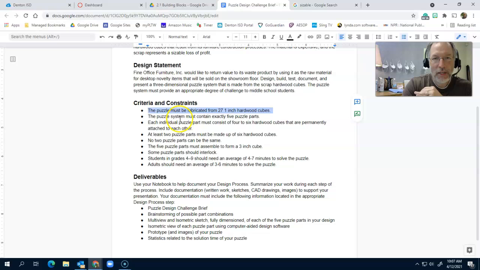The puzzle system must contain exactly 5 puzzle pieces. So 5 puzzle pieces need to make up the cube. Each individual puzzle part must consist of 4 to 6 hardwood cubes that are permanently attached to each other. So let's take this one, for example. So there's 1, 2, 3, 4, 5. So this piece itself is made up of 5 individual cubes. Okay, so that fits within the criteria, 4 to 6. So 4, 5, or 6.